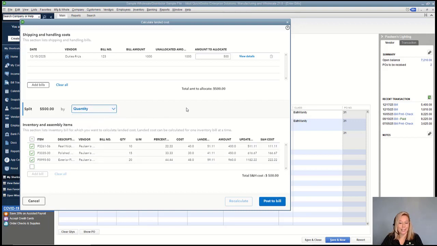Let's select the quantity for this example. In the first row of item number P3261-06, you'll see the quantity is 10 with a cost of $40. So that is the average cost. So your total amount is $400.